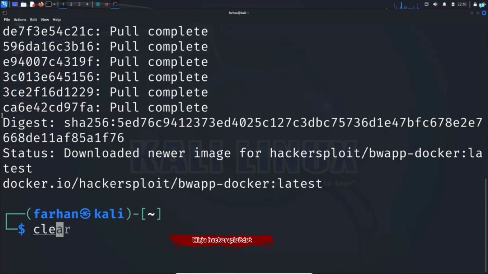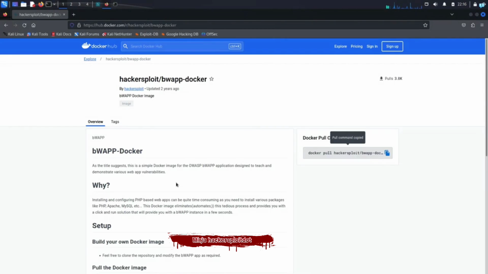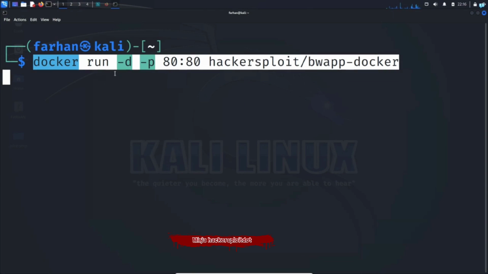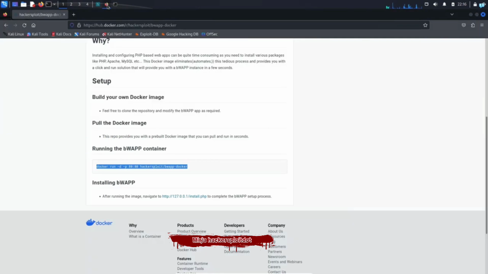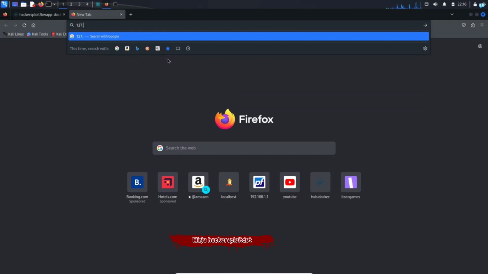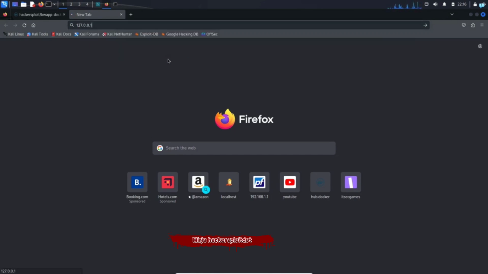We're all done now. We just have to run the Docker image. So go back to the website again, scroll down, and when you see the docker run command, copy the command, go back to your terminal and paste the command, and press enter. And now if I go to my web browser and type the local address, which is 127.0.0.1 and press enter, I can see the error, connection failed.